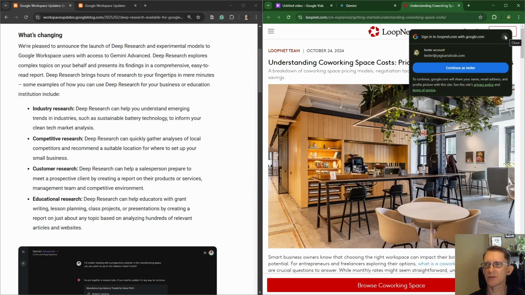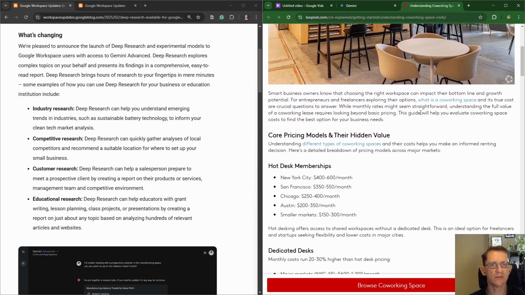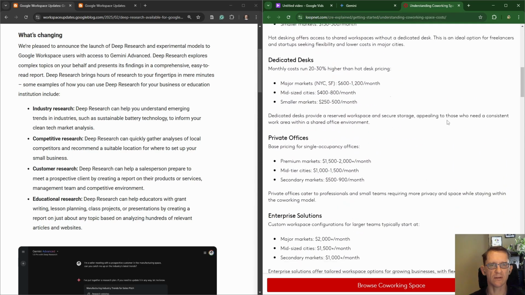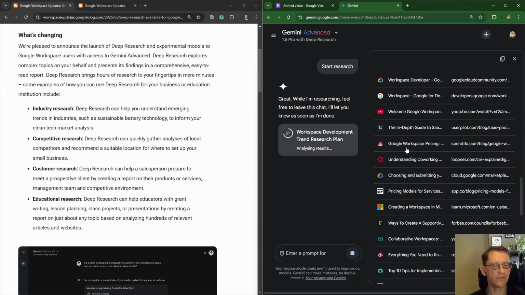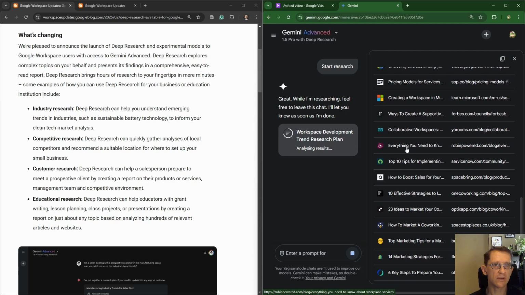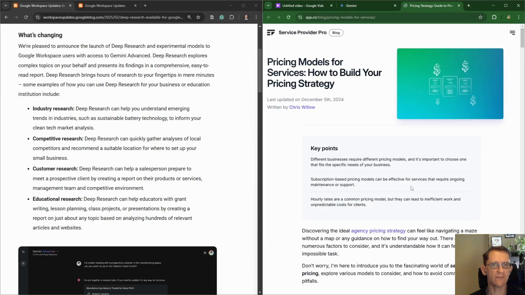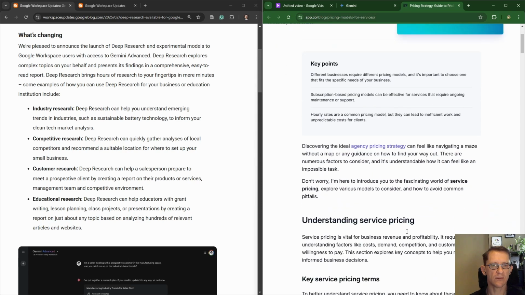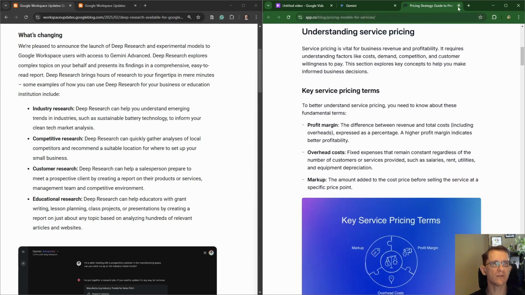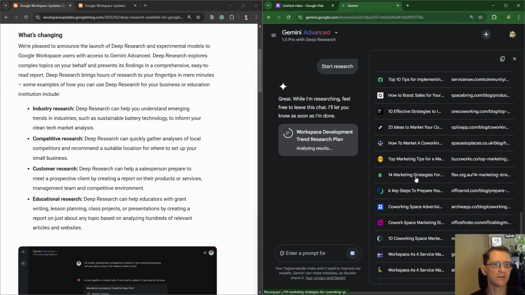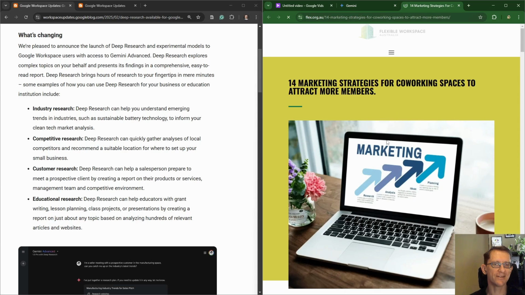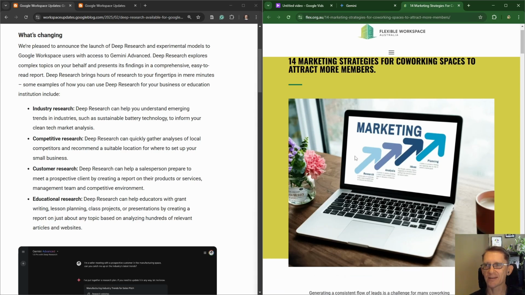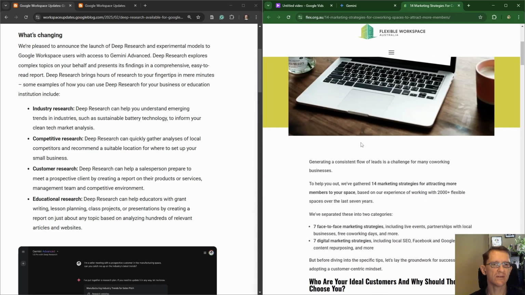Why do you think it's chosen co-working as an option? Just how maybe it's looking about individual users using Google Workspace. Pricing models for services, that's fairly broad. Yeah, okay, that one makes sense. Marketing, list of marketing strategies. Yeah, not great. You reckon it's messed up Workspace? You might be right.